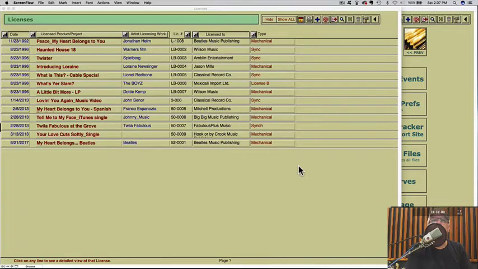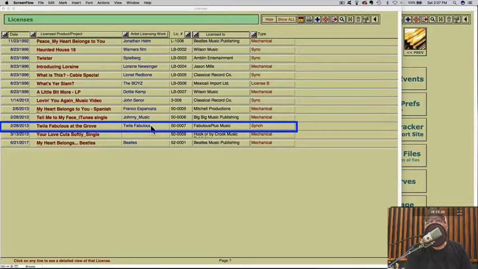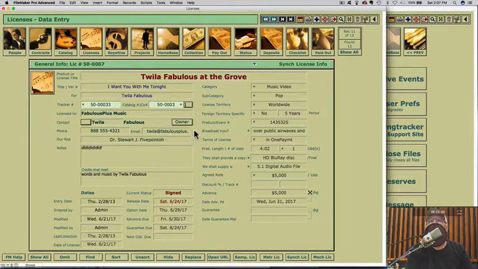This tutorial is just to talk about a couple fields and things we didn't mention in the other tutorial, so you'll be sure to know what they are. This is the long list, and we didn't check a sync license, and I wanted to show you that. I'm going to click on this. It'll take me to it.